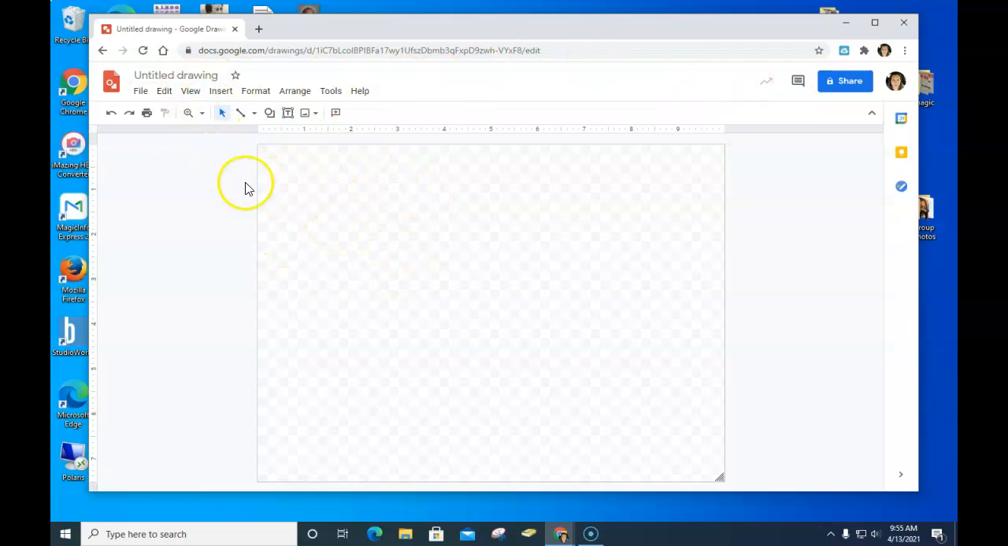Now the first thing you want to do after you've opened your drawing is to rename it. That is good practice. So we are going to rename it with your last name, Avatar. This way you can easily find it in your Google Drive when you want to use it. Okay, we're ready to get started.